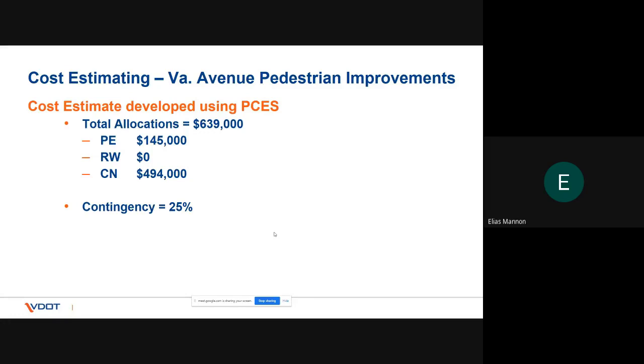The total allocations for this project was about $639,000, $145,000 of which was for PE and $494,000 for construction. There was no right-of-way phase considered in the application, and the contingency was figured at about 25%. And so based on what we've seen so far today, that should raise a couple of red flags right away. It's something to at least investigate and look at a little closer. Why is the right-of-way phase $0 and why is the contingency 25%? Those ended up causing some problems on this project.